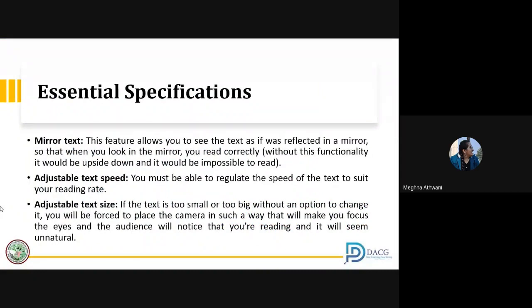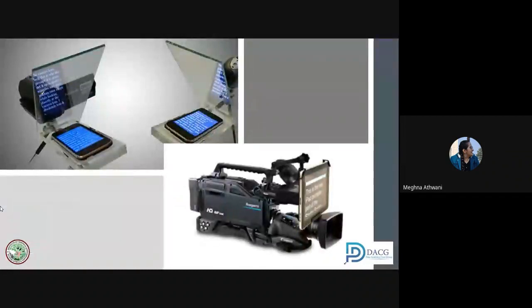Essential specifications. Mirror text. What does mirror text actually mean? You must have seen that "ambulance" is written backwards. That is the best example for explaining mirror text. Why is the heading of the ambulance written backwards on the front? So that when you see it through your mirror, you can see it written as ambulance, right? That's a very common example of mirror text. Here also you can see in the first example on the left side, that is mirror text. So that you can see it through the glass. Okay.